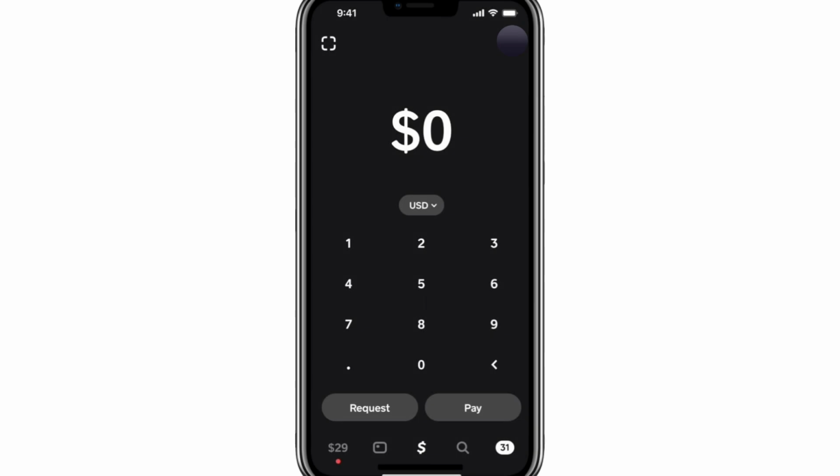Hello everyone. In today's video, I will show you how to send cash on Cash App.